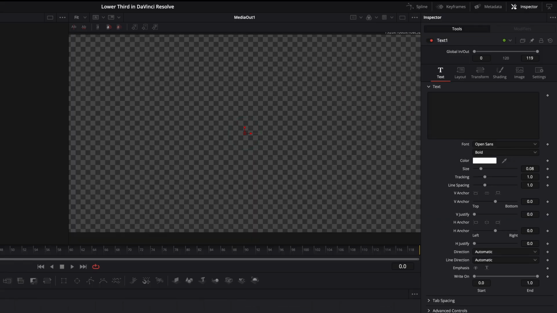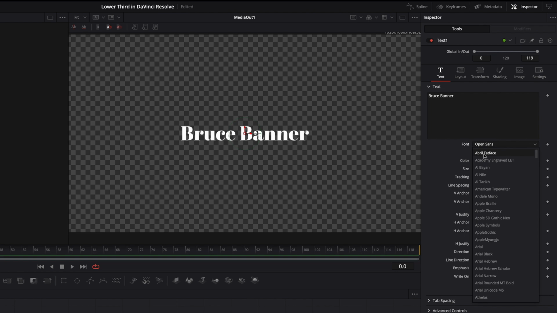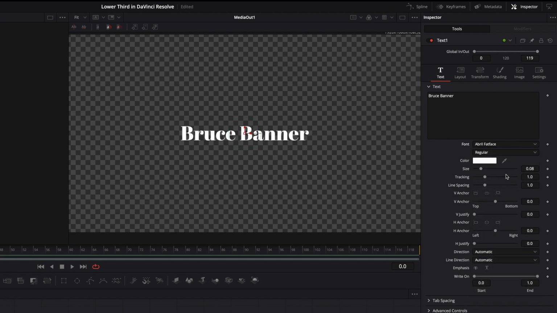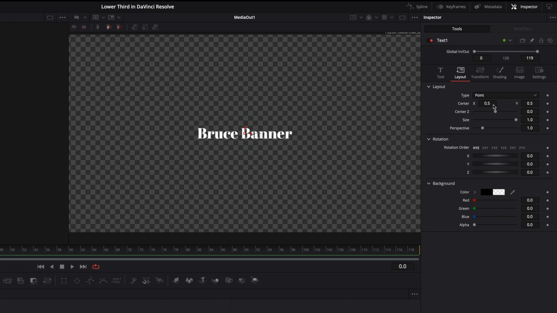Now select the text plus node and in the inspector type your desired text. This will be your title. You can change the font to something that looks clean and professional. Adjust the size if needed and change the color to fit your design. Now on the layout, use the X and Y position to place the text in the bottom left hand corner of the lower third.